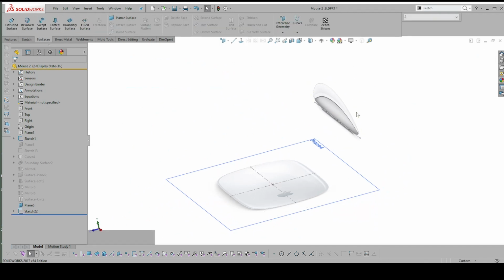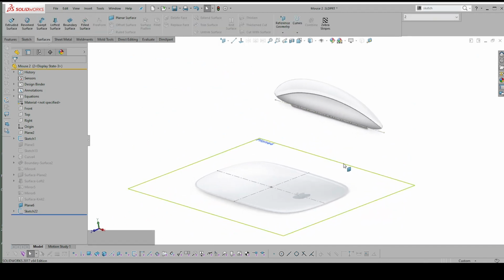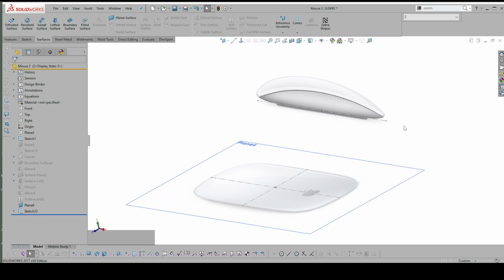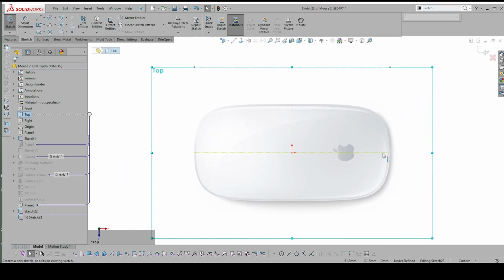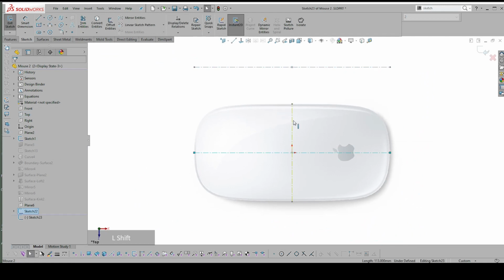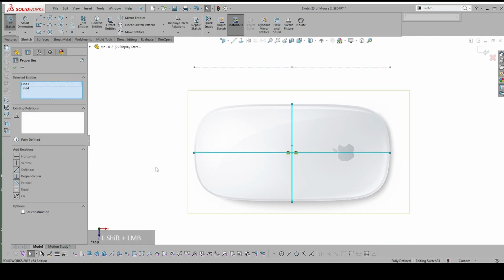So there we go. I have two sketches, one of the front view and another of the top view. And so we can start modeling. So I'm going to hide this plane just for now and go to the top view and put a sketch on it. And I want to grab these two lines and convert them, and then select them and make them for construction.